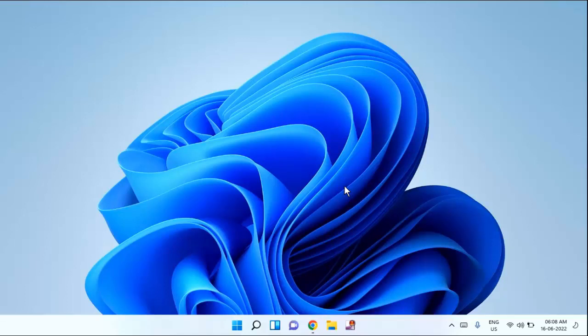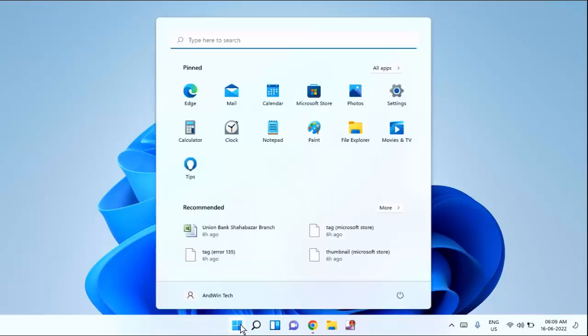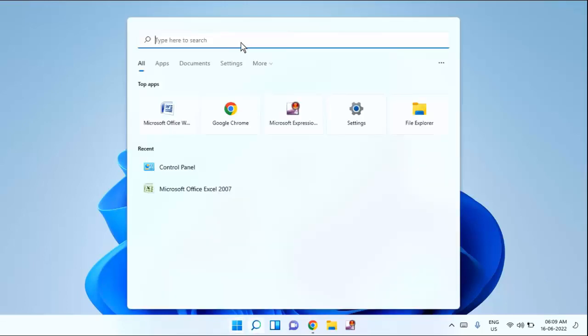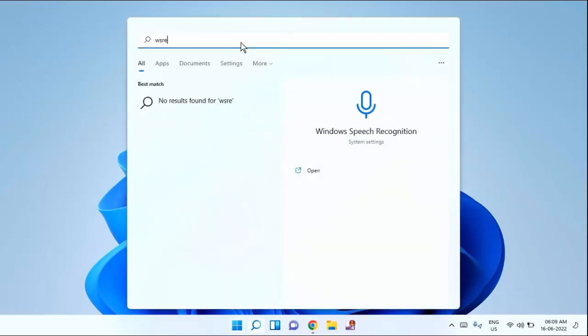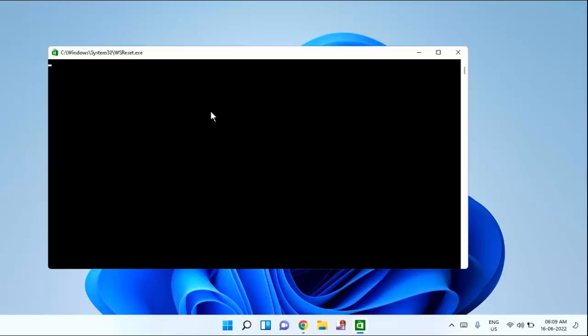Guys, if you are getting this type of error 0x80242020 in your Microsoft Store, then I will show you how to fix this. First of all, you need to click on the start menu. Then type here WS reset and click on the WS reset. And wait for some time to complete this process.